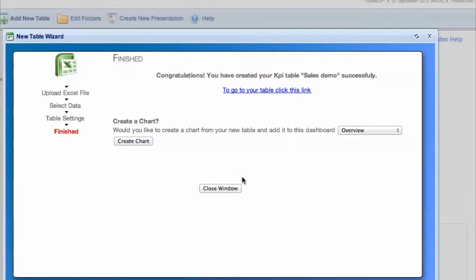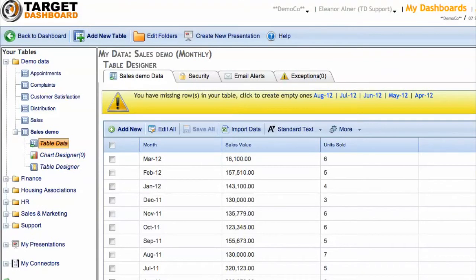On the screen in front, what you can see is a choice to go and look at your table directly, or you could create a new chart, and you could add it to a dashboard. It's your choice what you want to do next. What we'll do is we'll click on Go to your table. And this is what you'll get to see. You'll see a number of tabs showing you the data, the security settings, and some options which are still to come for us of email alerts and exceptions.